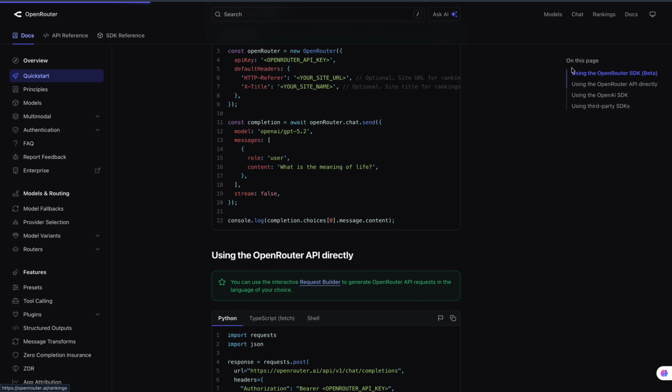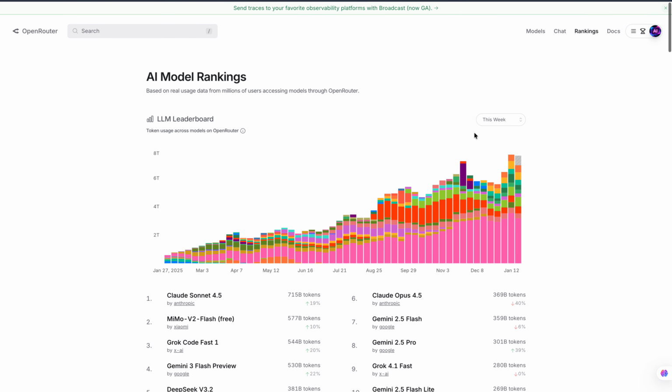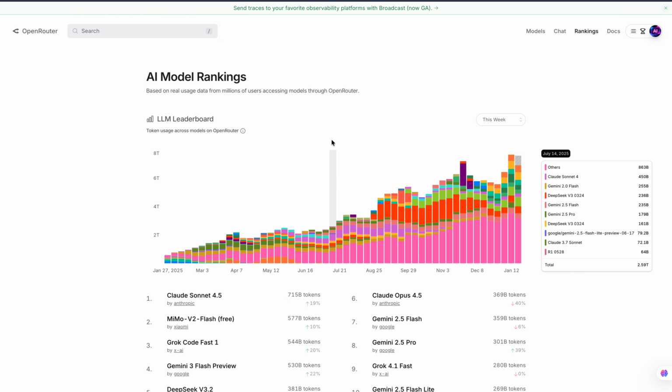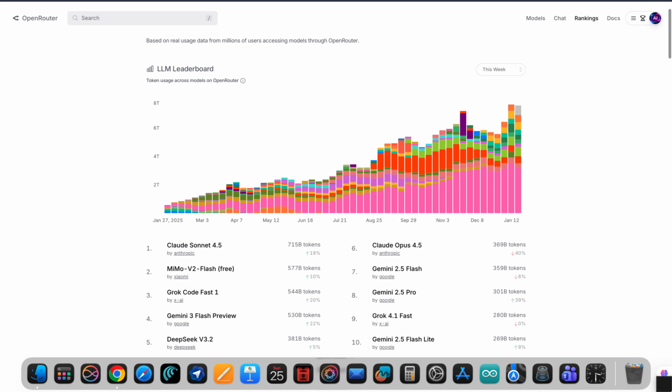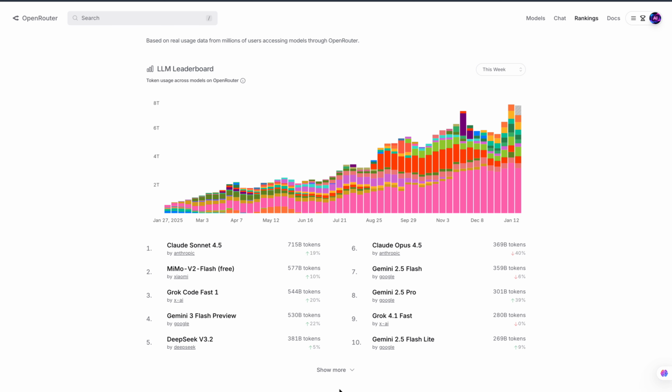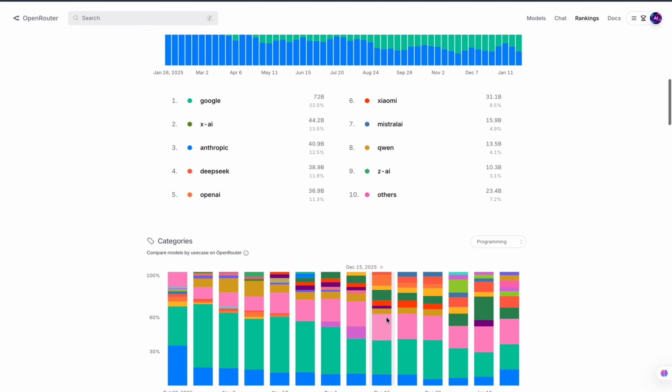Once you go to rankings, you can see there is a lot of information here. It says AI model rankings, based on real usage data from millions of users accessing models through OpenRouter. Here we can see Claude Sonnet 4.5. Second comes MiMo V2 Flash, that is free. Then Grok Code Fast 1 by xAI, that's Elon Musk's company, and Gemini 3 Flash Preview. Then there's DeepSeek in fifth place, and it keeps on going. You can see more till the 20th place if you like.